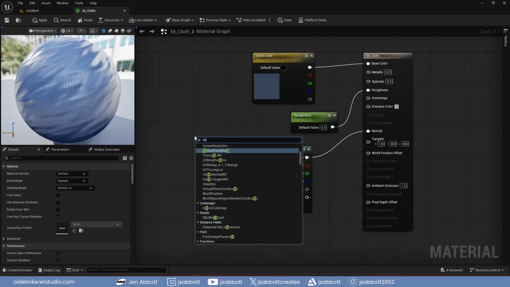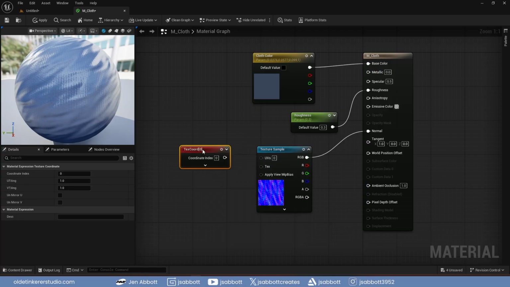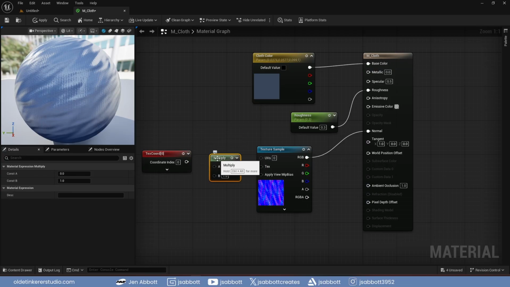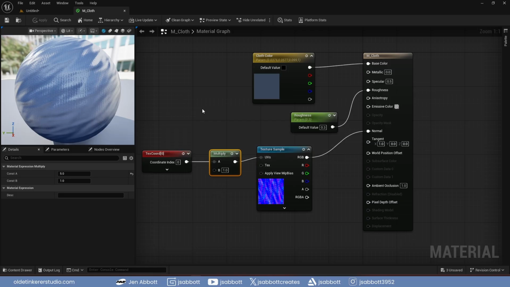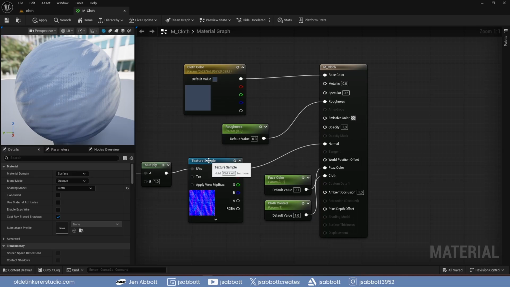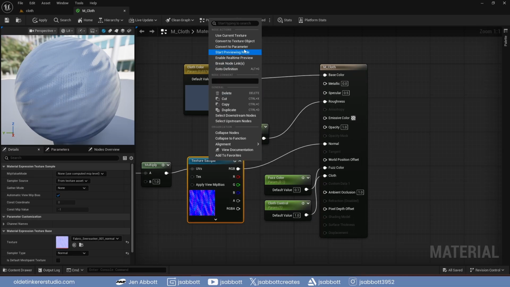To add more density, right-click and search for texture coordinate. Hold down the M key to add a multiply node and increase the value. Connect the texture coordinate to the A input of the multiply node. Connect the multiply node to the UVs input of the normal map. This tiles the normal map multiple times across the surface, creating a finer cloth pattern. Right-click on the texture sample and convert it to a parameter, renaming it Cloth Normal.